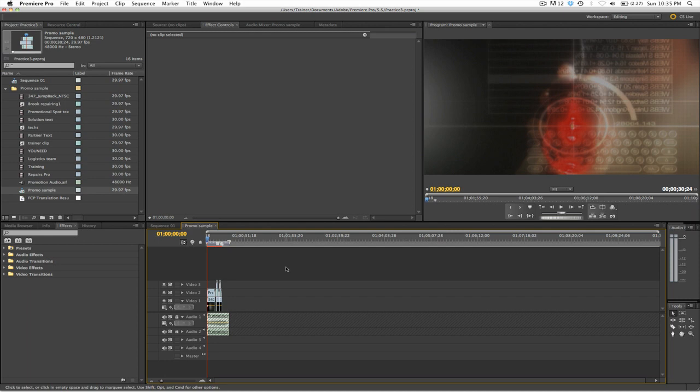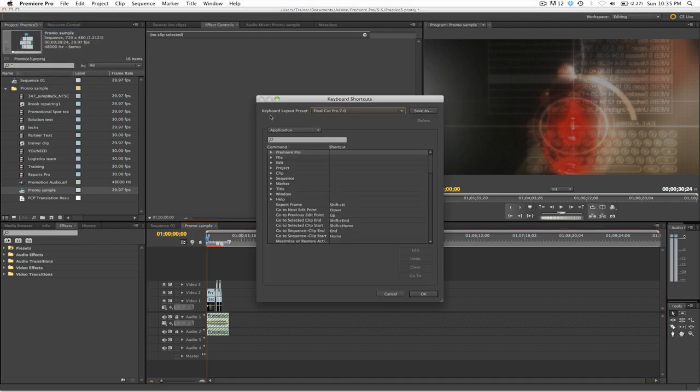Now one thing I would like to mention is that if you're used to your keyboard shortcuts in Final Cut Pro 7, you can go ahead and utilize those keyboard shortcuts in Premiere Pro. You may go to the Premiere Pro menu, select Keyboard Shortcuts, and here you will see Keyboard Layout Preset Final Cut Pro 7.0, which I already set. By default, this will be set to Adobe Premiere Pro, of course. But I just want to show you that you do have the option of making it Avid Media Composer 5 or Final Cut Pro 7. I will select OK.